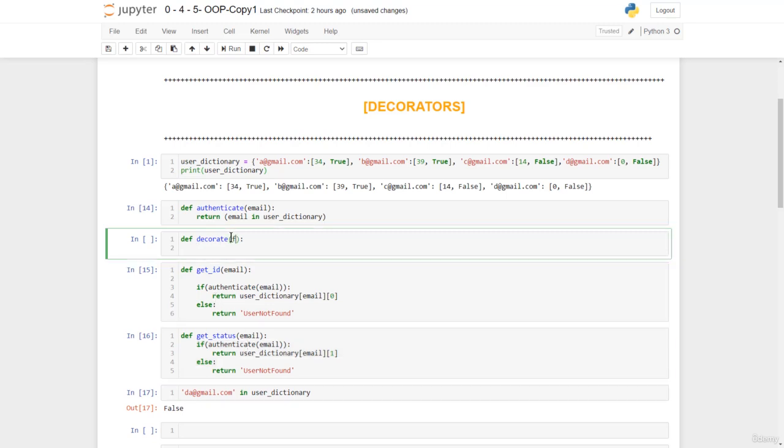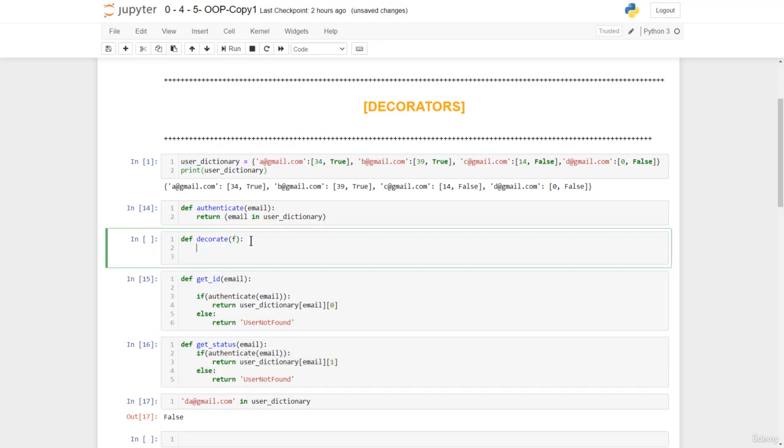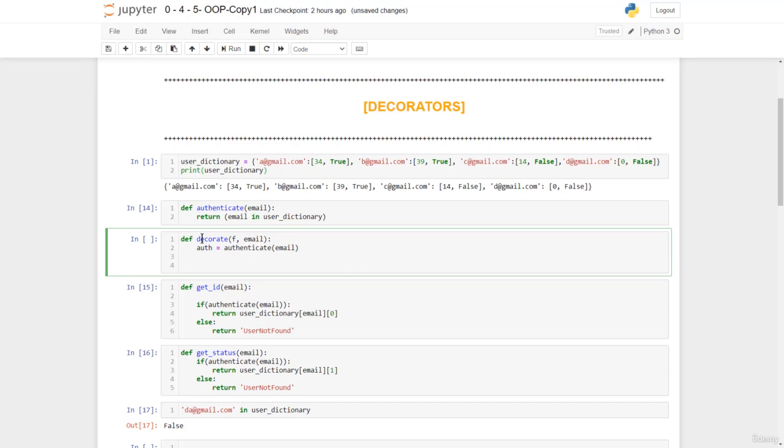So we could pass a function in this function and the email address. So we have a function, we also pass in the email address. Then in this decorate function, we do the authentication. So we call on the authenticate method, we have the email address, and then we have the function which could be say get ID of email now called.